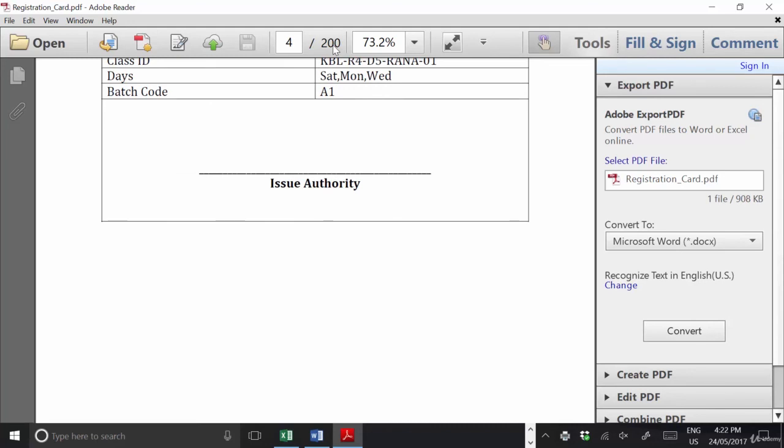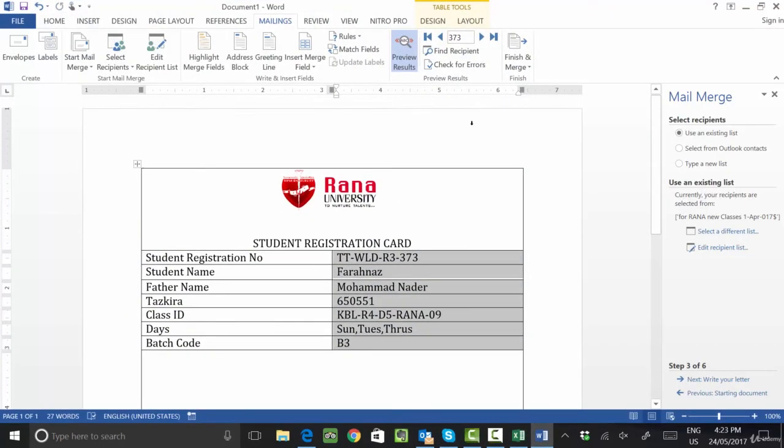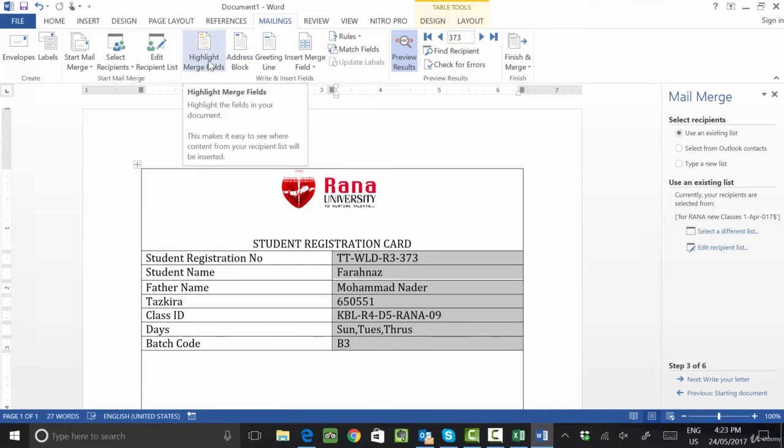Within 2 minutes. Even if there are 10,000 employees working in the organization, within 2 minutes you can generate letters for all 10,000 employees. Is it clear? So this is the important option of Microsoft Word. It is clear to you or not? Clear? Okay. Now after this, suppose you want to see the highlighted text, so click on highlight merge fields, and it will highlight the text automatically in the format.